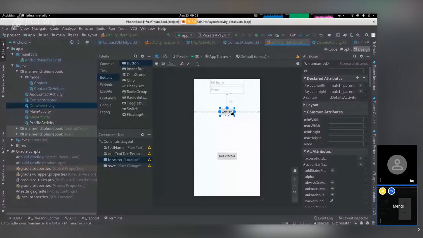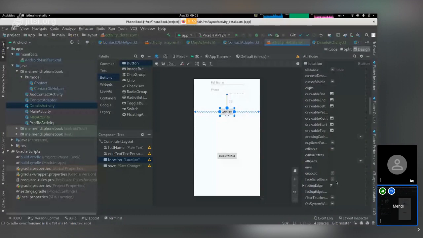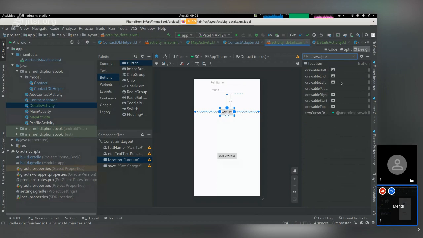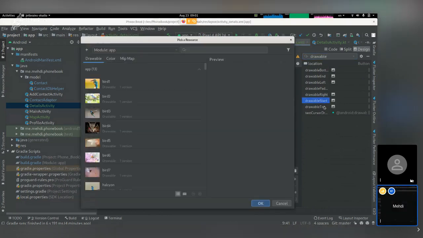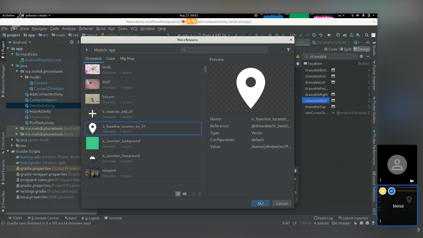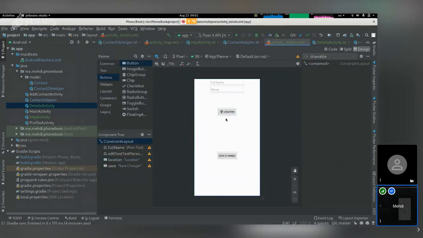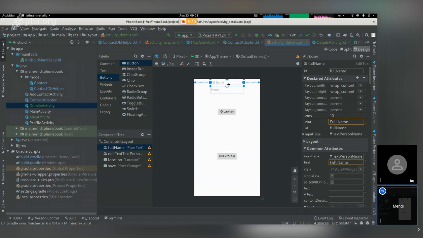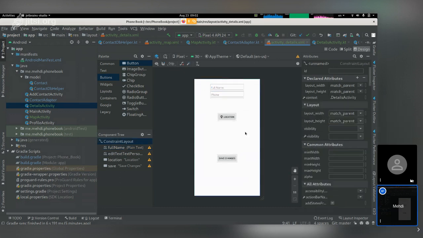This is good. But if I search for drawable left or drawable start is better. See location on. You see, it's beautiful. It now shows location. We are going to pass in the information here, but first let's also add a top padding for the layout of our full name. 32. Good.